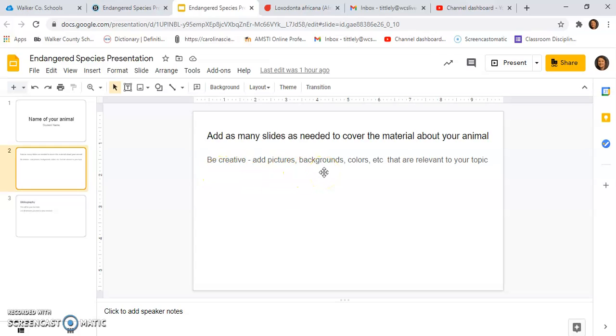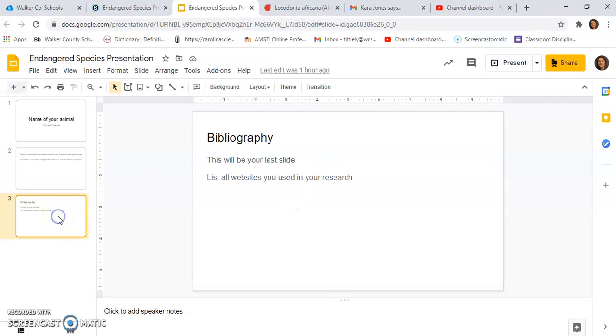Add pictures, add backgrounds, add colors, but just make sure that the pictures and things you add are relevant to your topic. If I'm doing my project on the red-hill salamander, I would not want to put pictures of a horse or a cartoon character or something like that, for example. And then the last slide is your bibliography slide, where you will list all of the sources that you used.